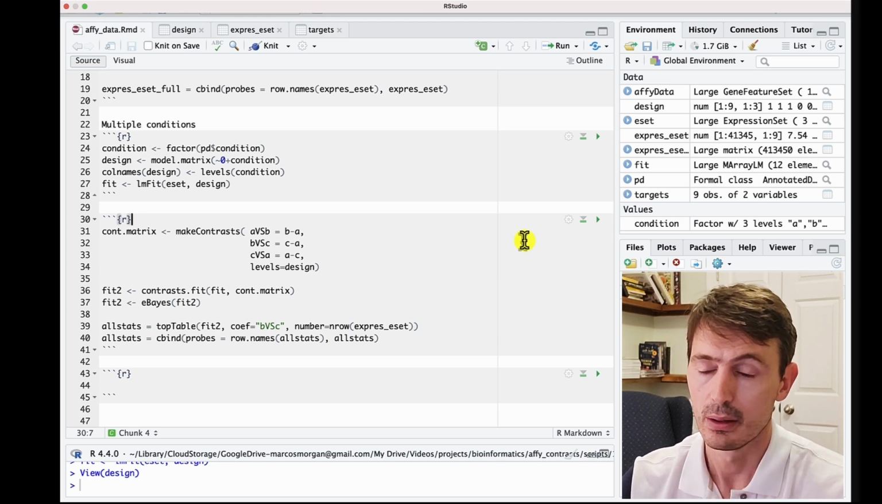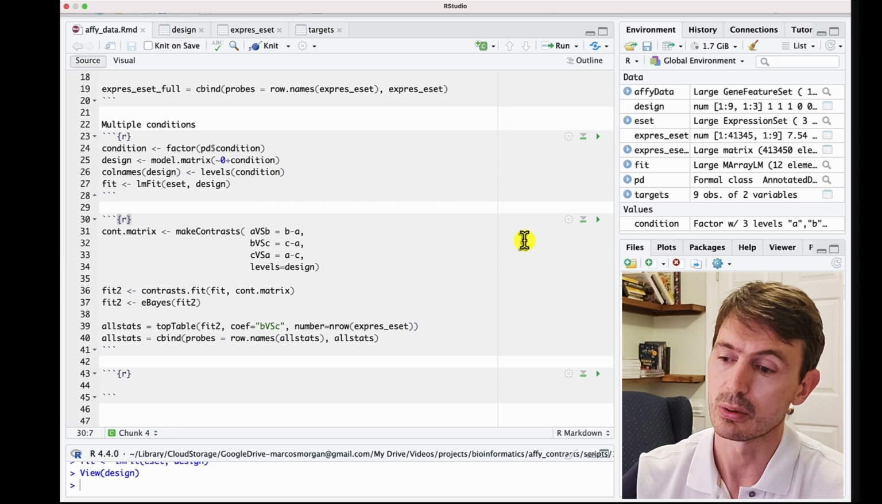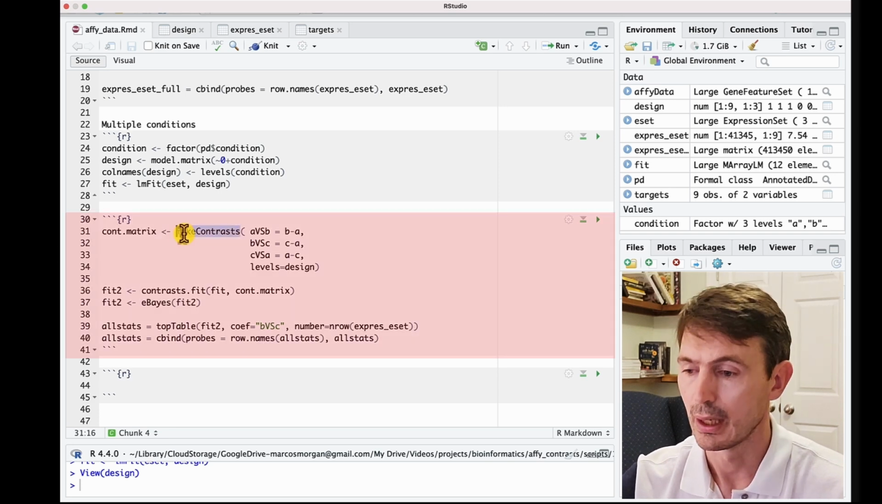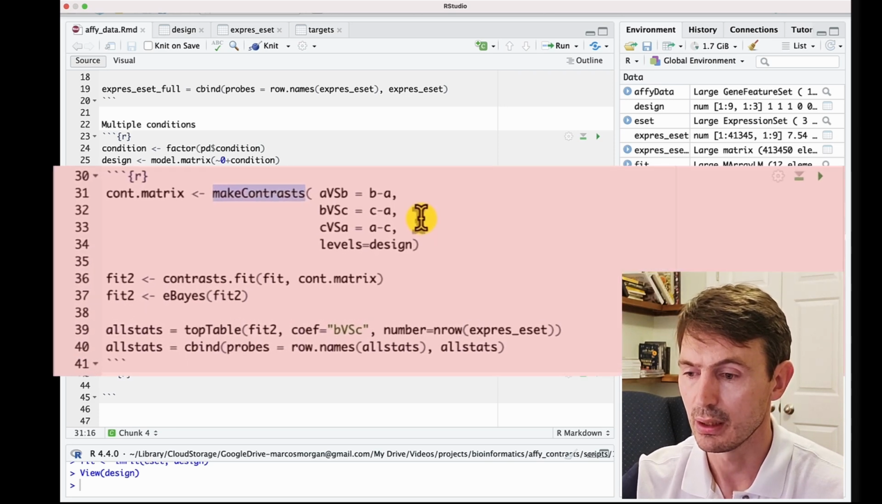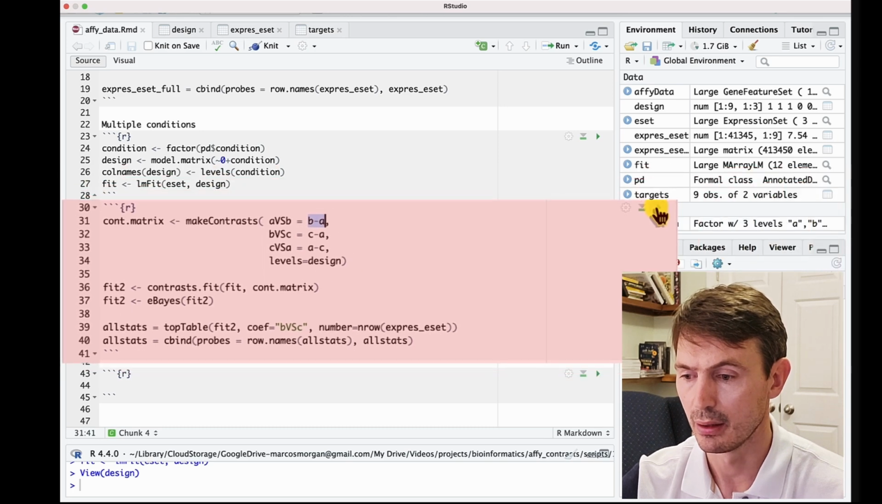We want to compare not only A and B, but we also want to compare B and C and A. And it's here in this makeContrasts that we indicate all the contrasts that we want to do. So we want to test A versus B, so we do B minus A. Then we want to do B versus C, so we do C minus A. And then we want to do C versus A, and so we do A minus C. So we run all these.